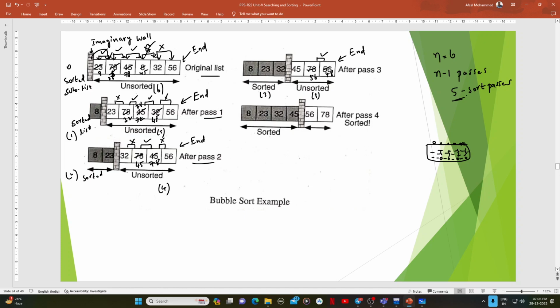Then between 45 and 56, apply the comparison one more time, and they are in order. 45 has to be on the left hand side and it is. 56 has to be on the right hand side and it is. So no need to apply the swapping. Now one more time, the smallest element got bubbled to the beginning of the list. So move the imaginary wall, increasing the sorted items and decreasing the unsorted items. Here, as you can see, your imaginary wall got moved over the 45. So here you got 4 items in the sorted list and 2 items in the unsorted list.